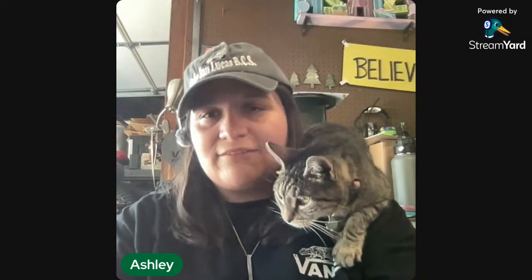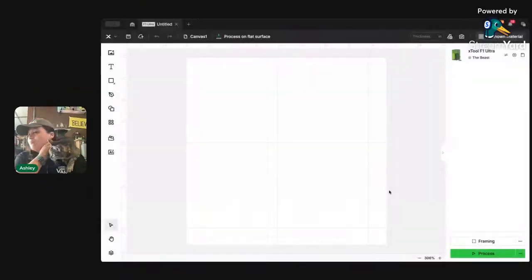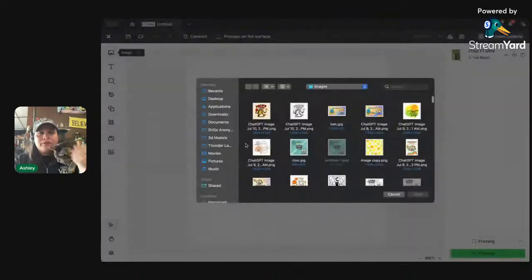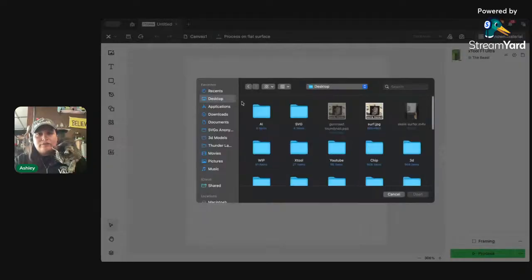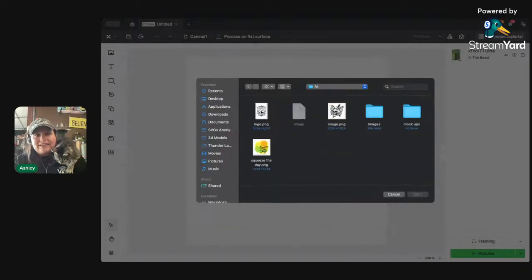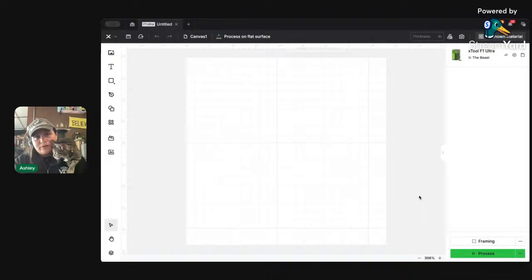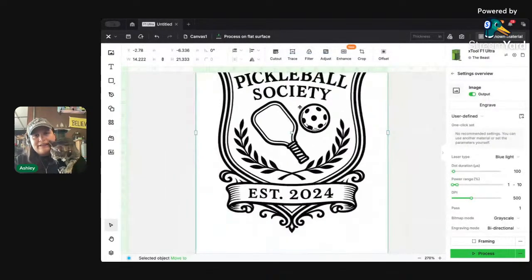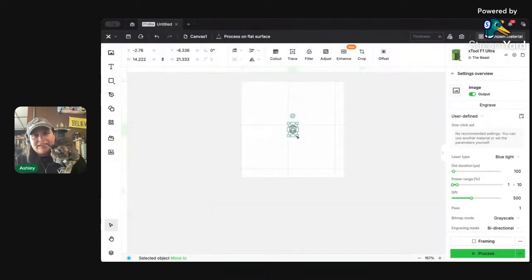All right, so let's check out my laser design software. We are in the xTool Creative Space. I'm going to show you how easy it is to take what you've generated with Laser Buddy and turn it into an SVG. So I will go to AI here, and I'll go to my logo, and then it will import super big. And this is a PNG.